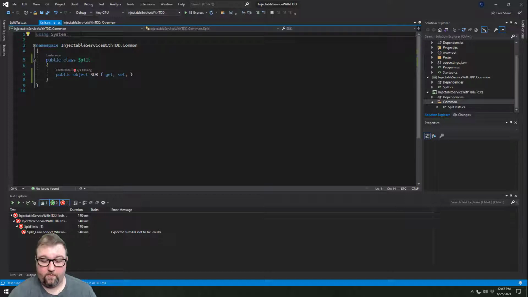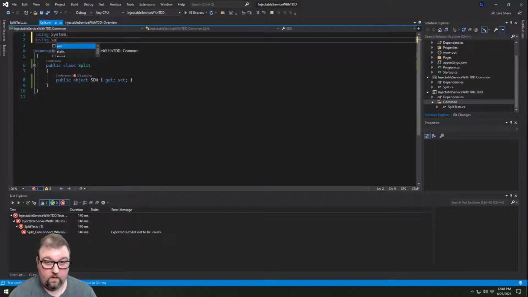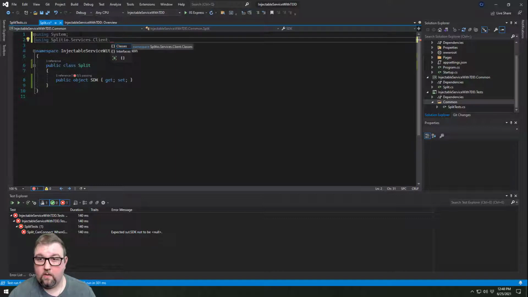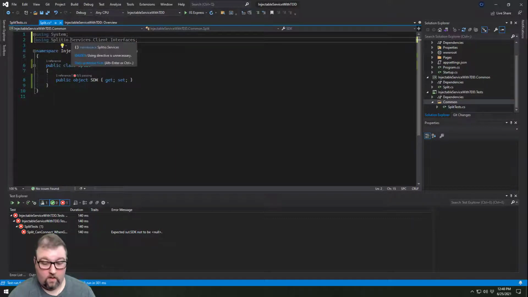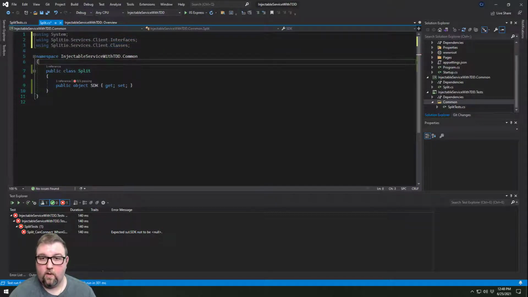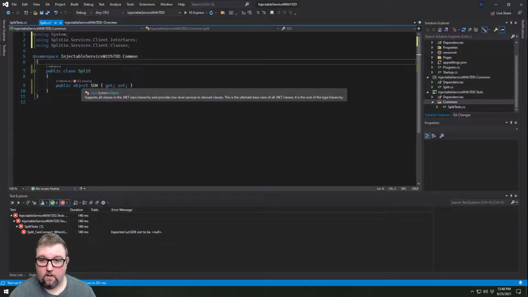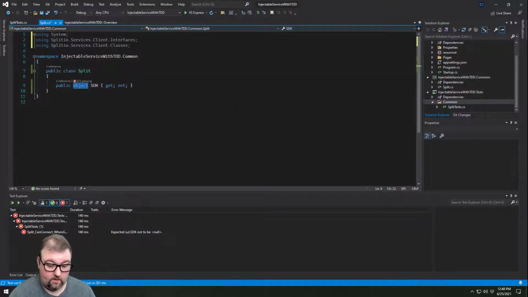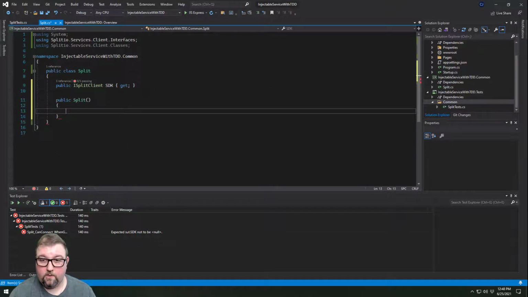What we're going to do is come up to using Split.IO.Services.Client.Interfaces, and we're going to copy that line. And we need classes as well. So the first thing we're going to do is change this from an object to an ISplitClient. Then we're going to remove the setter. And we're going to make a constructor. That way we can set this once and only in this class.